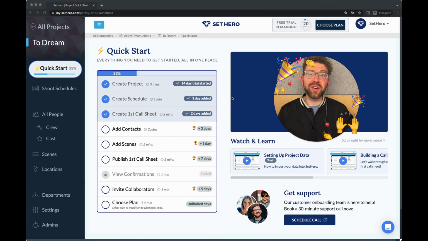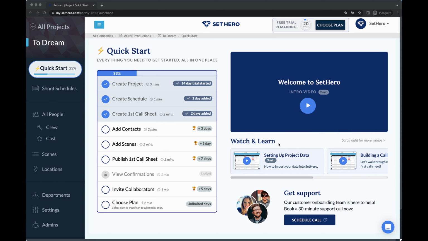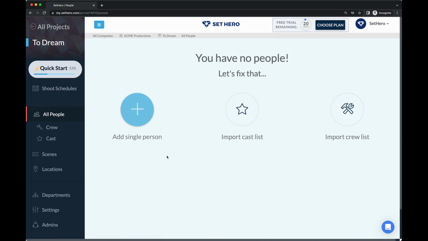In this video tutorial, I'm going to show you how to import your data into SetHero. So let's dive in. All right, here on my quick start page, I can see that I have my next task, which is to add contacts. So I'm going to click on that, and that's going to take me over to the All People tab.